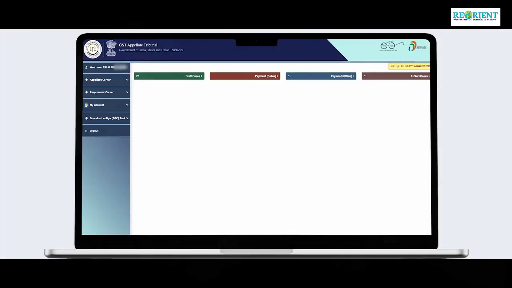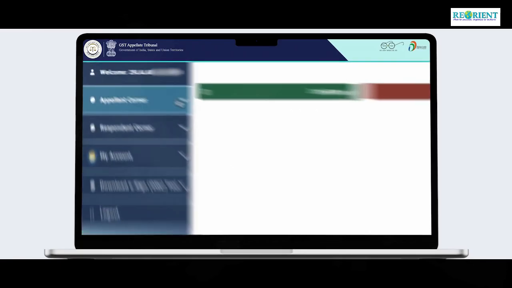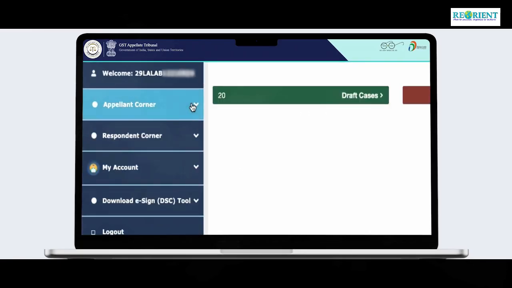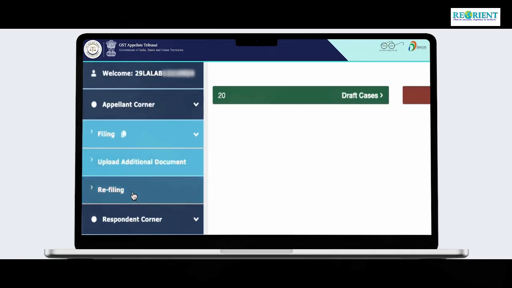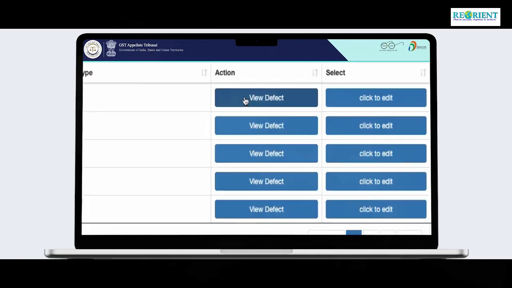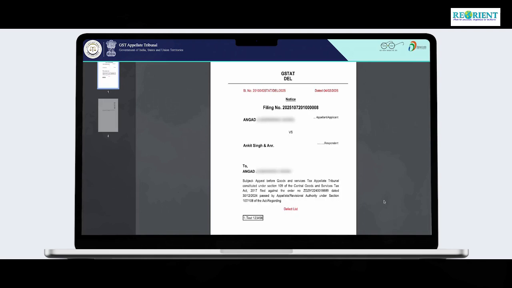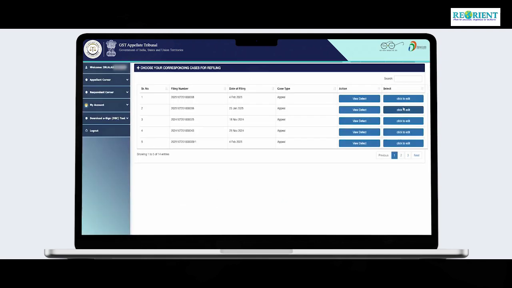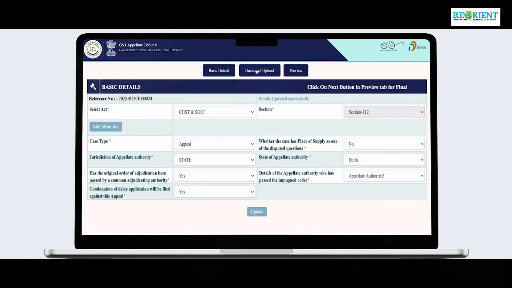After successful login to the GSTAT e-filing portal, from the left-hand side panel, select Appellant Corner, Refiling. Click on the View Defect button of the appropriate filing number to check the defects. Click Edit to make changes in the filing.